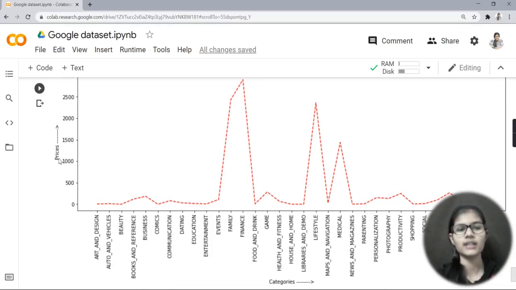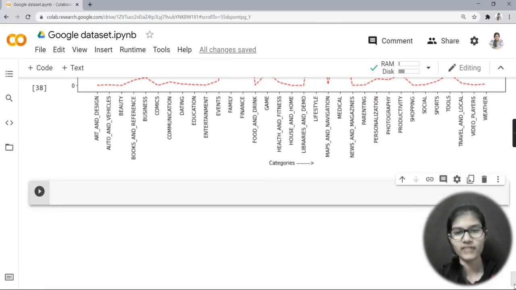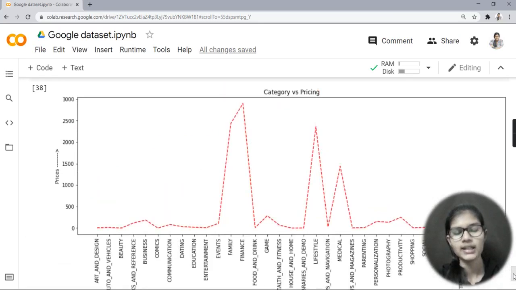So now what I have done, see on this y-axis I have price, and on this x-axis I have category. They are rotated by 90 degrees, so that is why I have used plt.xticks, and in brackets rotation equal to 90. That is the only reason I was using that. Now I even have the title, category versus pricing, and this is my plot. So my plot looks like a nicer one.